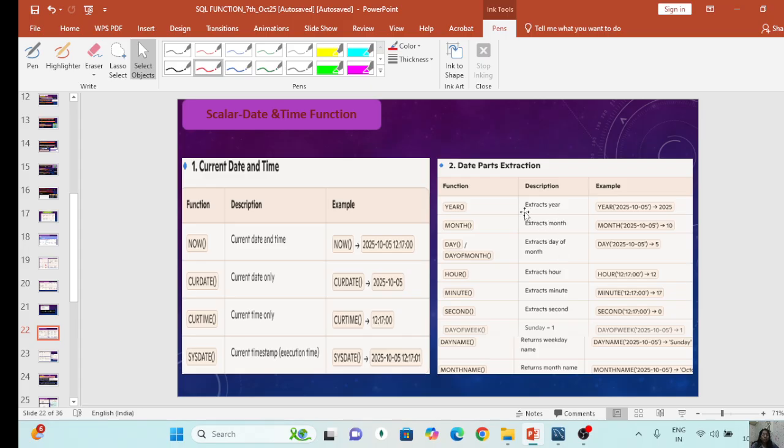Extract year: if you want the year only, then YEAR of the given date will give 2025. MONTH means extract the month of the given date. If you want the day of the month, then DAY of that given date. HOUR will give the hour part only, 12. MINUTE is the middle part between hour, minute, second. SECOND is the last part of hour, minute, second.